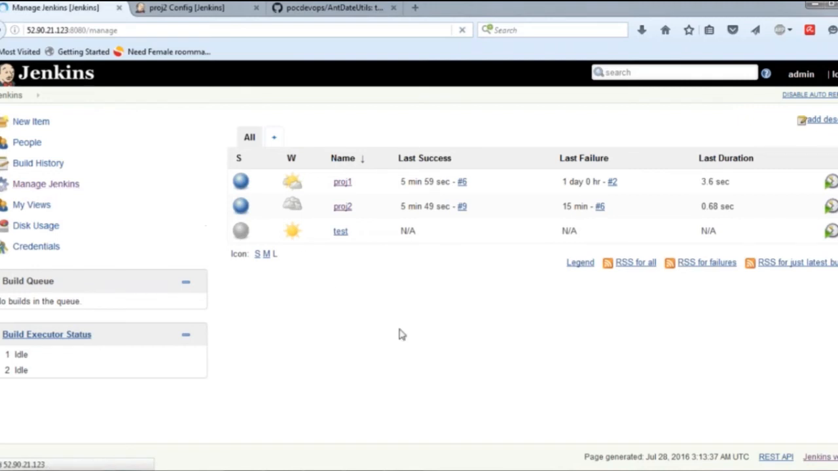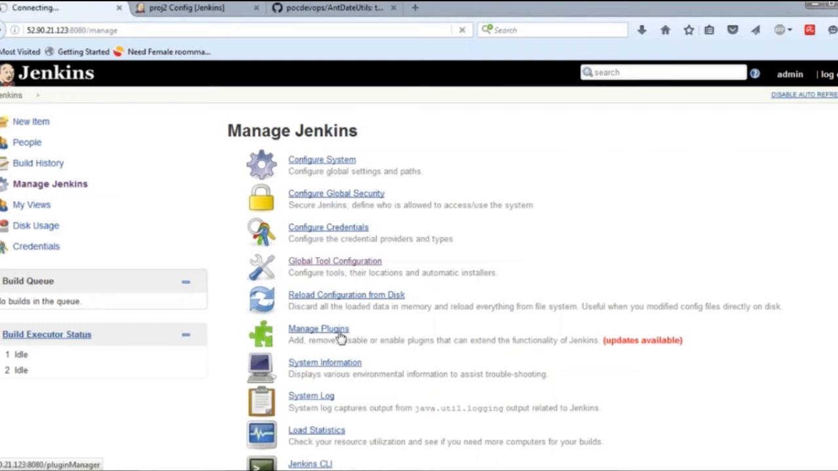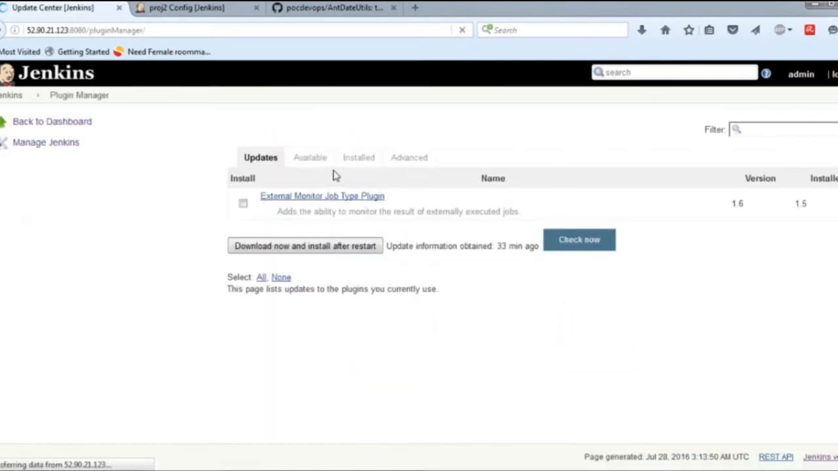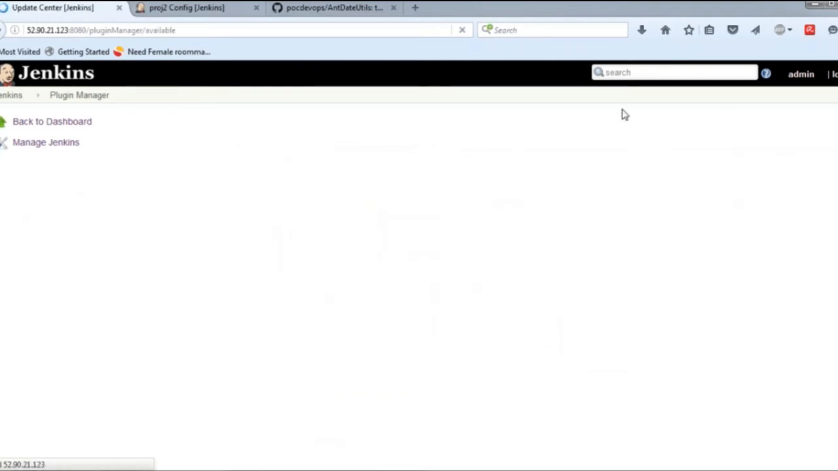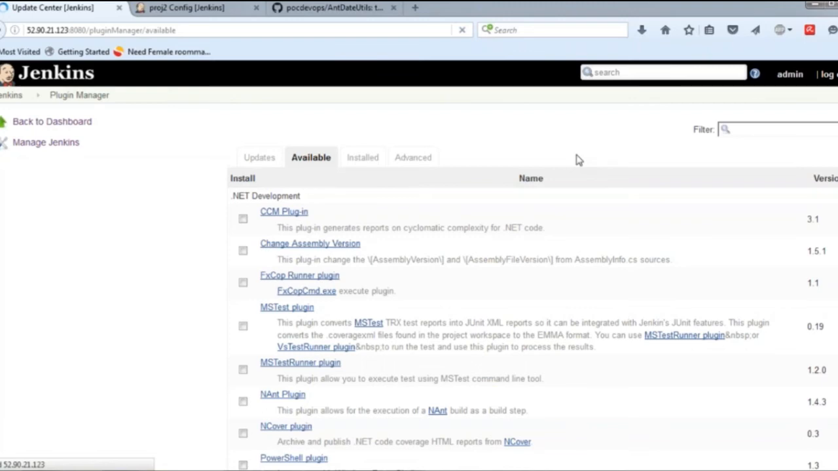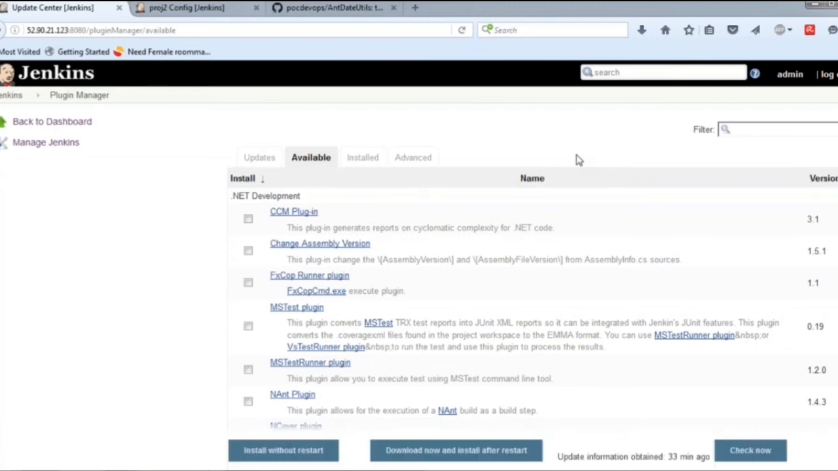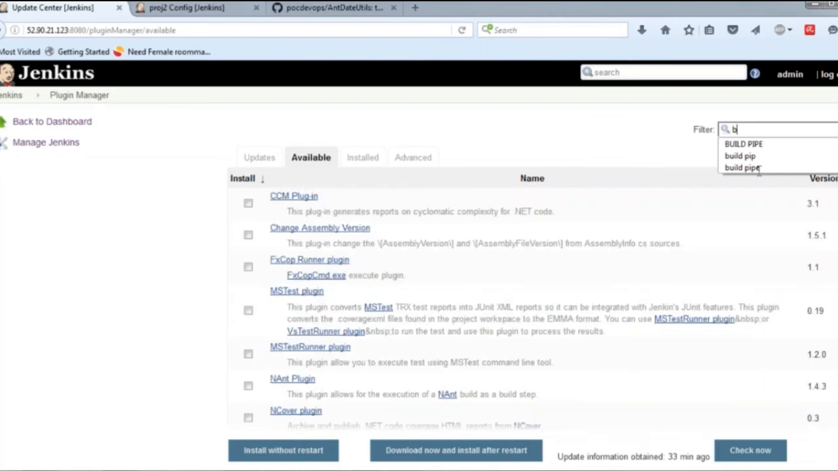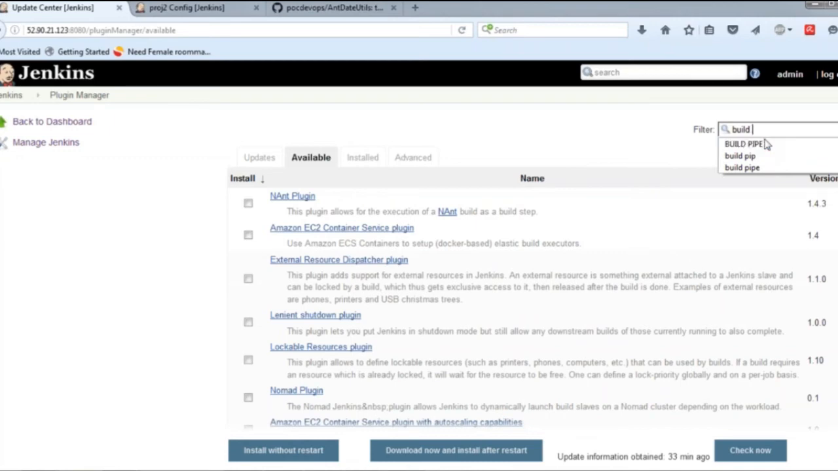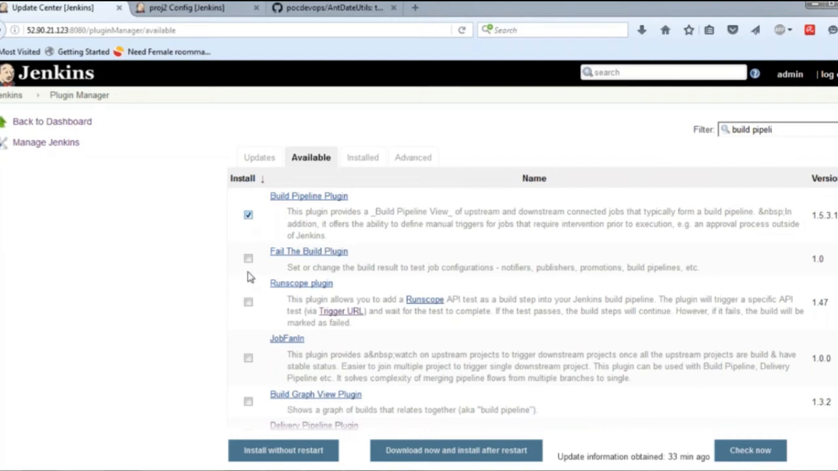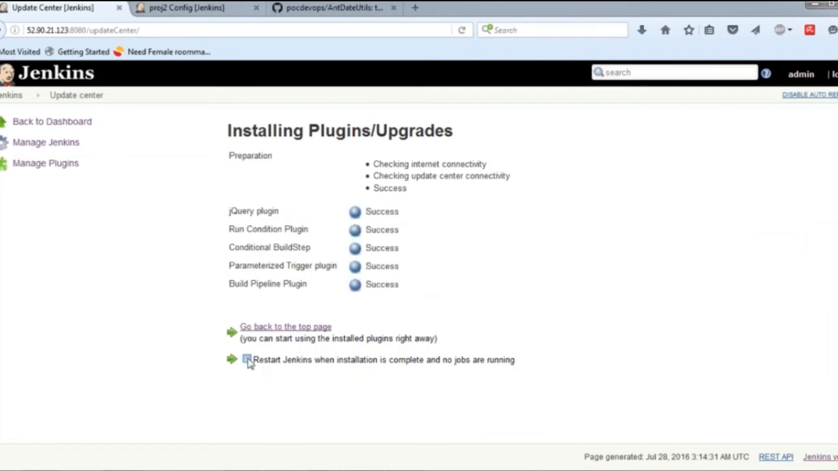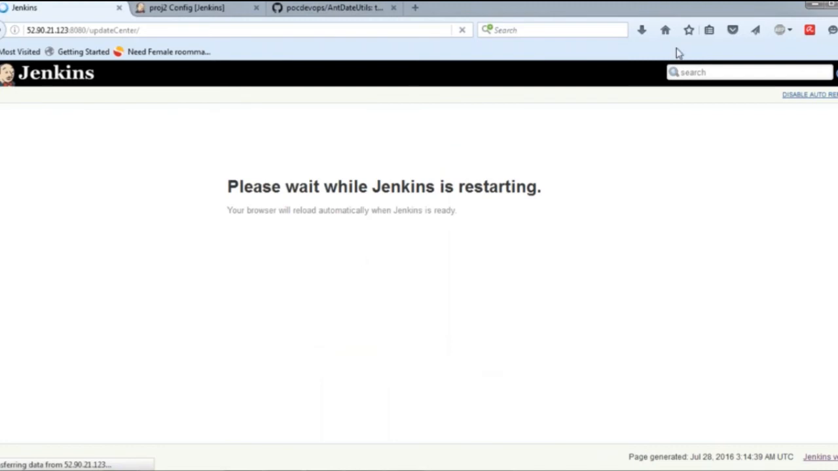No. Manage plugins. Build pipeline plugin. Okay. Take a minute. Just wait.